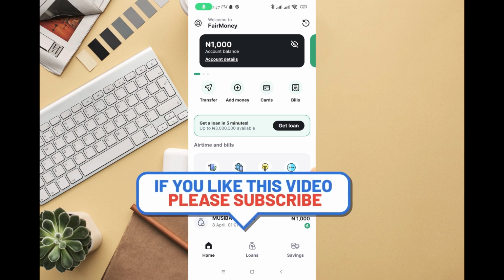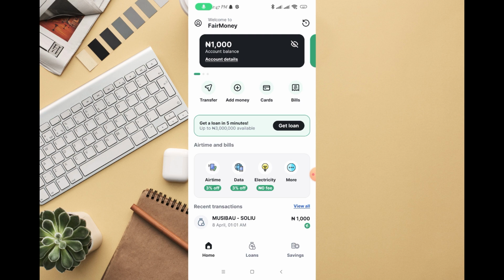All you have to do is find their customer support phone number and tell them that you don't have access to a mobile phone and you would like to send back the loan that you borrowed from their platform. So you can see the Fairmoney phone number on the screen right now. So contact them and let them know that you are very much interested in paying back the loan you borrowed from their platform.